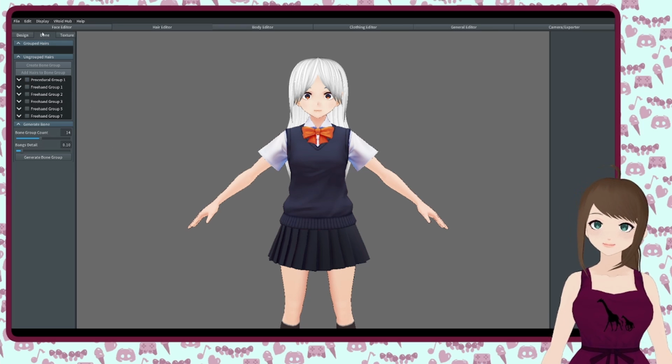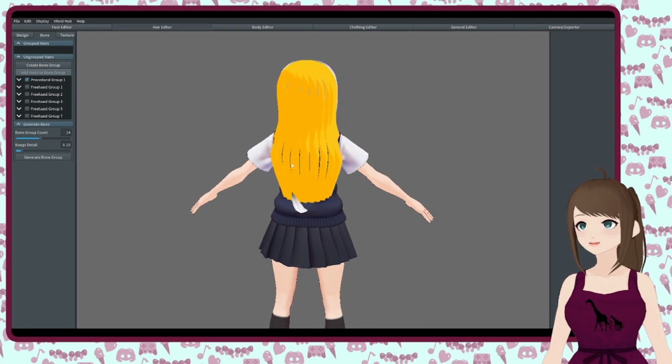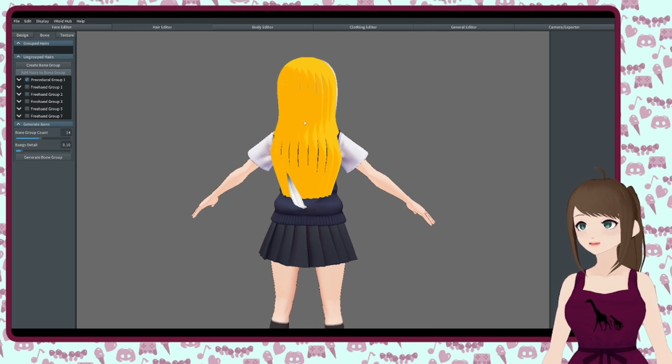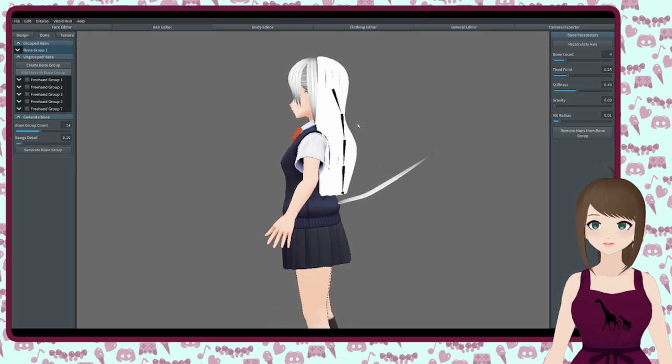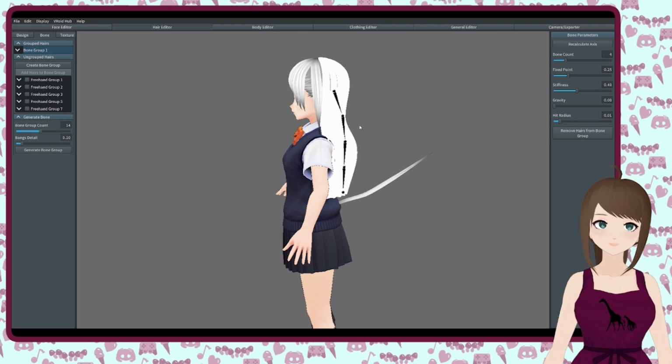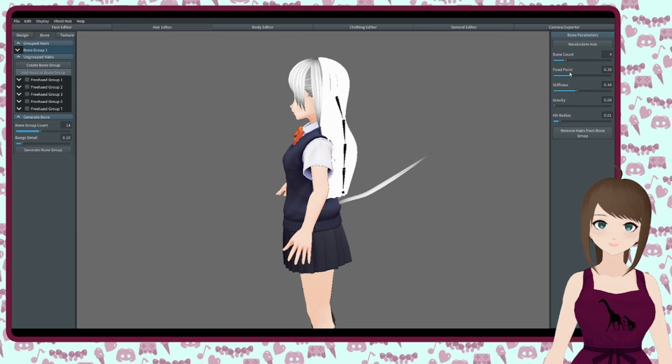Alright, so moving on to bones, as I just mentioned, you are going to want to see where each thing is. So procedural group, that is the back of the hair. Create a single bone group. The amount of bones will depend on how flowy you want your hair personally. It is all personal preference whether you want it more realistic or not. The fixed point is the point at which the bones will basically take effect. So if you want the hair to only flow from the neck down, you can do that.